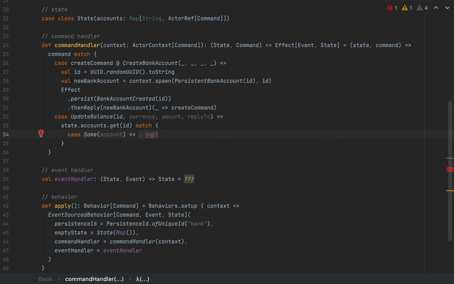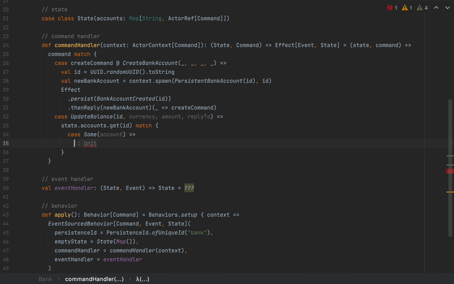I'm going to send the same update balance to the bank account itself. I'm not going to do anything else, simply forward the update balance message to that account. So I'm going to say effect.reply to the bank account, and I'm going to send this update balance message. Let's call this update command, @ UpdateBalance. I don't need the currency, amount, or reply to. Maybe we'll replace some of these parameters with underscores. We'll see. I'm going to pass the same update command there.